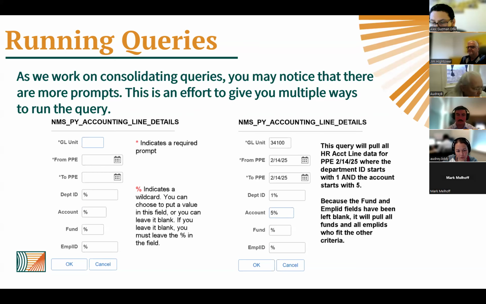So you may notice in some queries that we are going to be giving more prompts so that you can drill down on the data a little bit more. Like I said, with the HR accounting lines, we had one query that ran by fund, one that ran by account, one that ran by department range, and queries that ran by employee ID, but it all provided the same accounting line detail. So the attempt was to get rid of all of those different queries and give you multiple prompts that you could use.